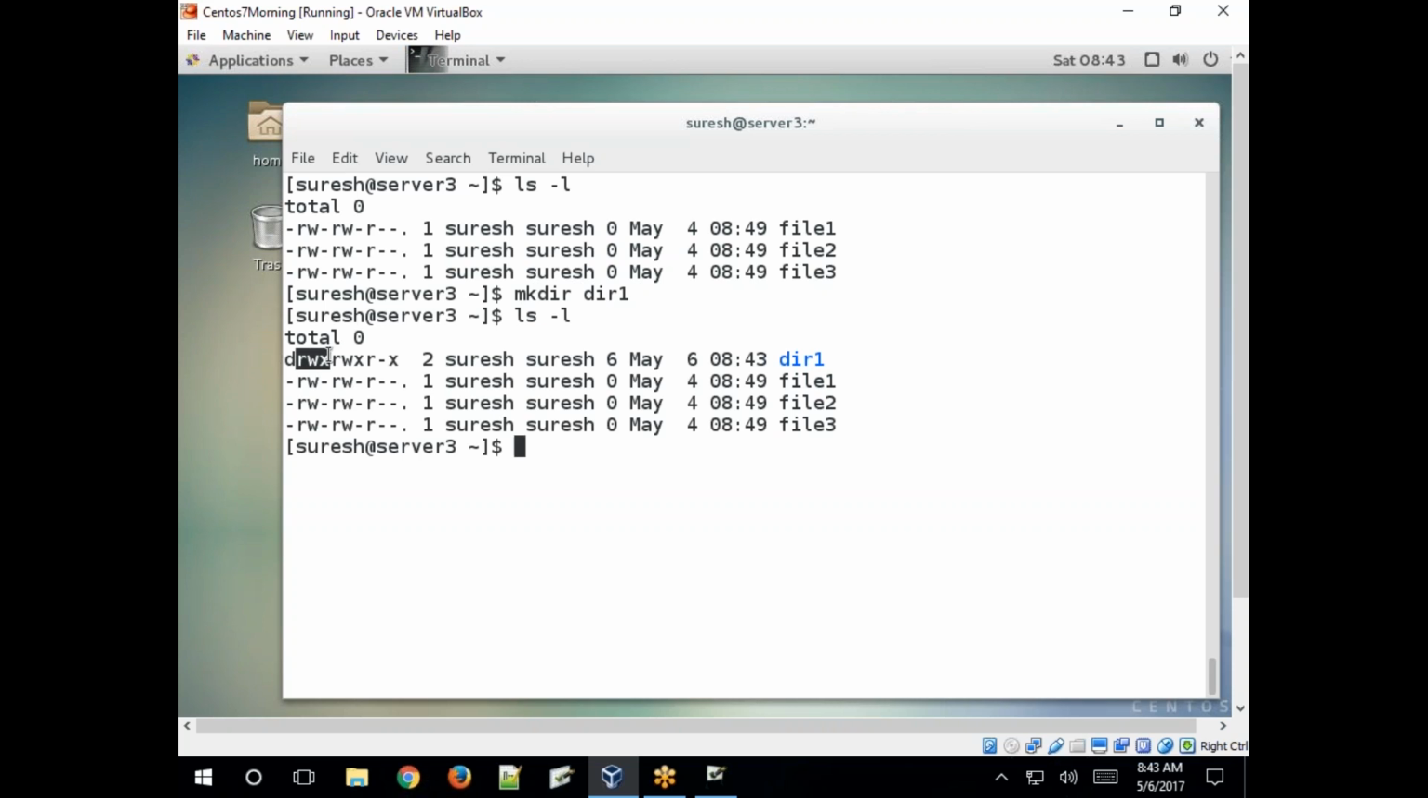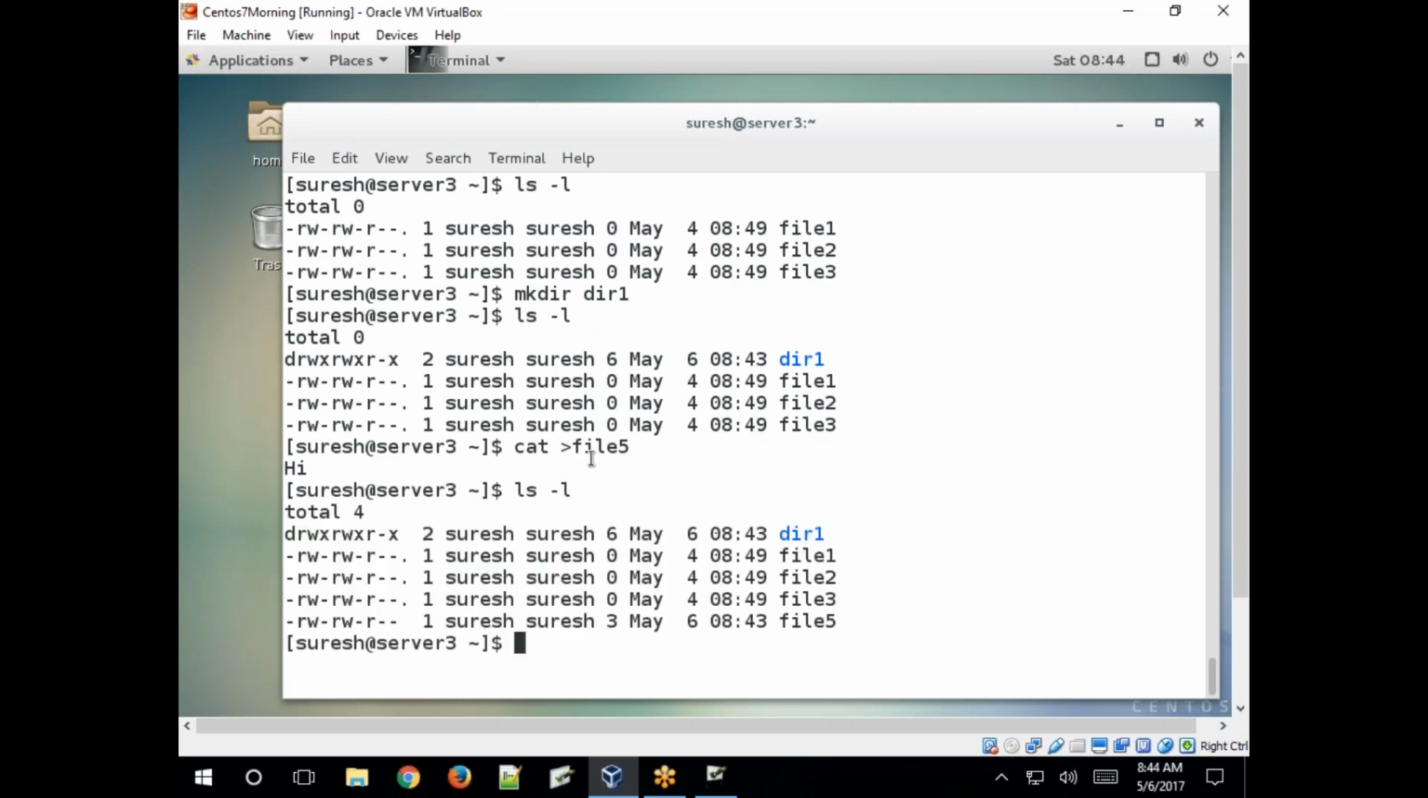775. 7, what is 7? 4 plus 2 plus 1, read, write, execute. Complete access, right? And read, write, execute for group, and read, execute for others. Here, if you create a file, see what is the default permission? 6, read, write, 6, read, write, and read only 4. 664, right?